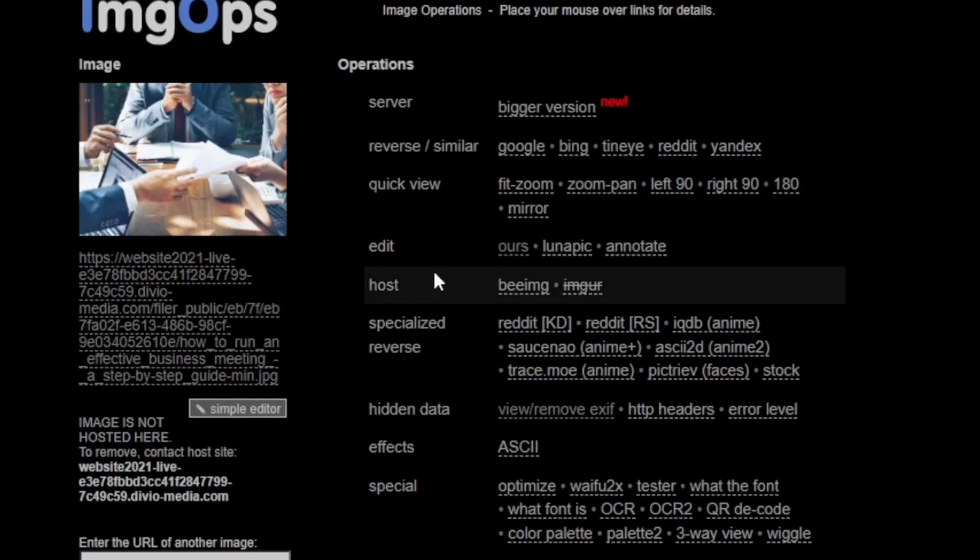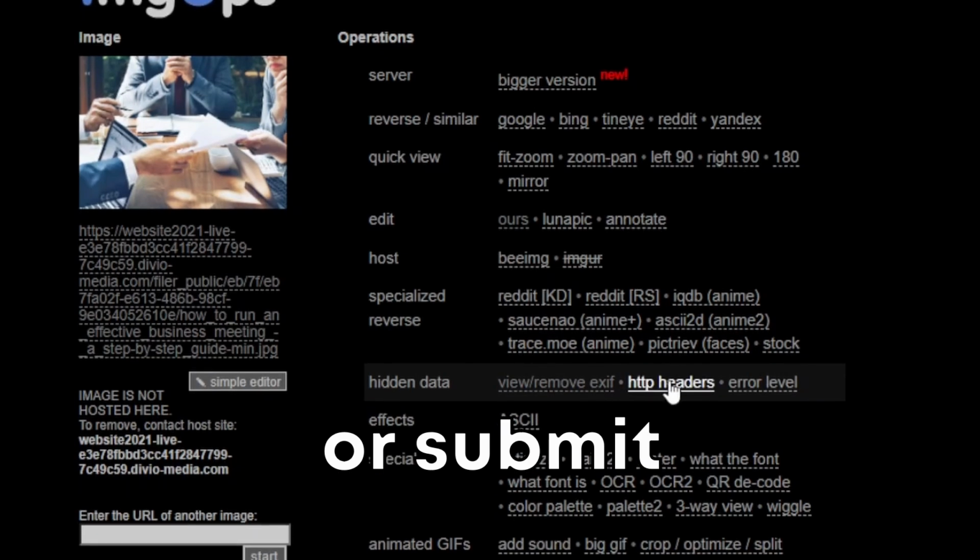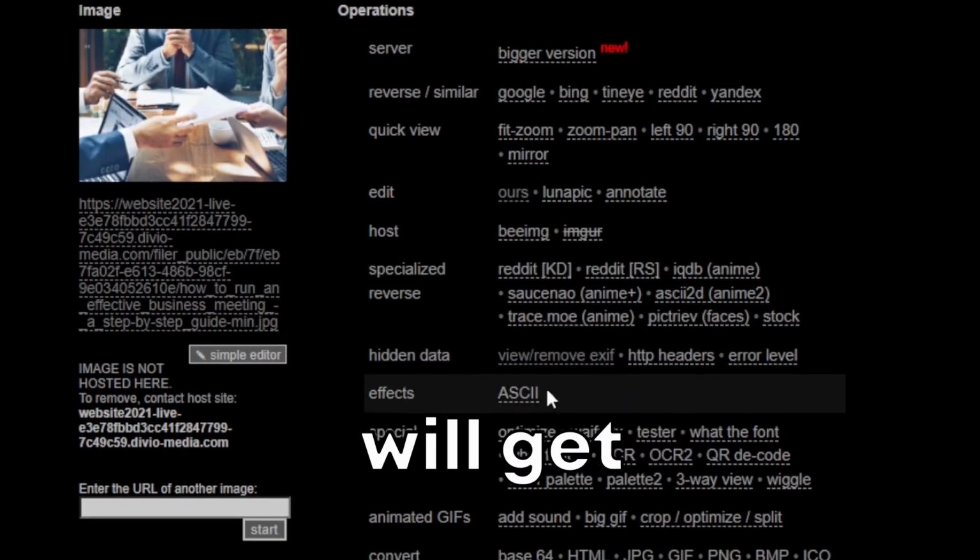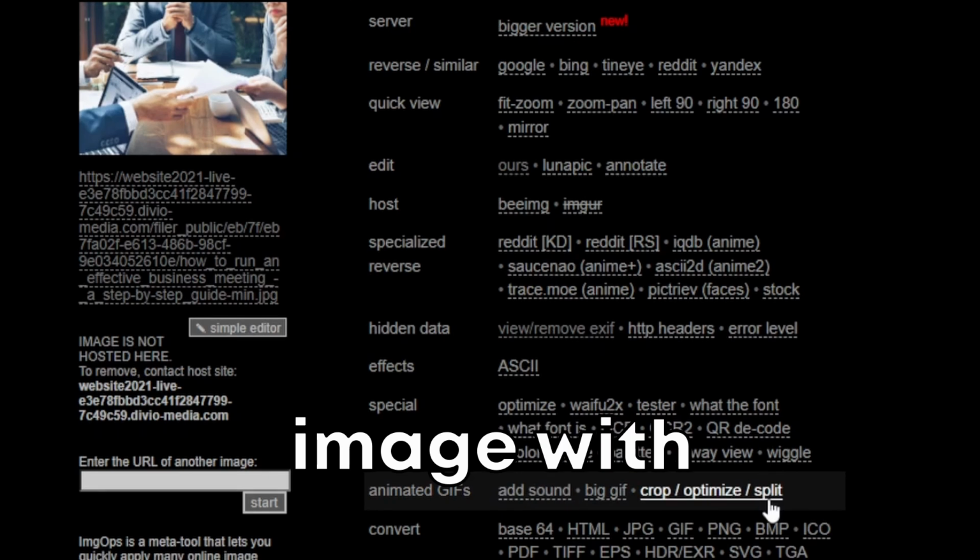Another nice tool is ImageOps. You can upload an image or submit a URL to an image, and you will get a ton of information about an image with this tool.